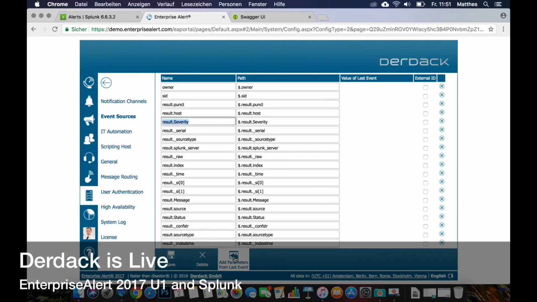You set the source up, and then something changes on the Splunk side, so they add a parameter or they have a different event. What happens then? Can we still work with it? Yeah. You can click here on add parameters from last event.